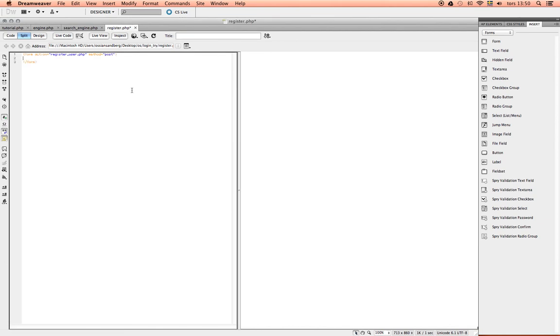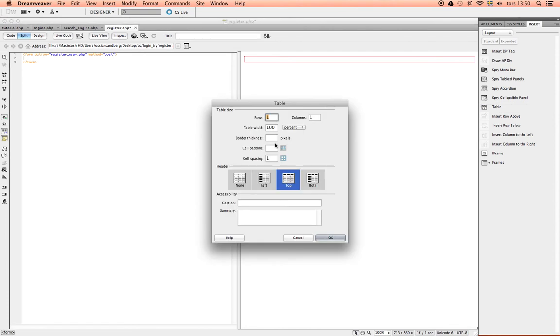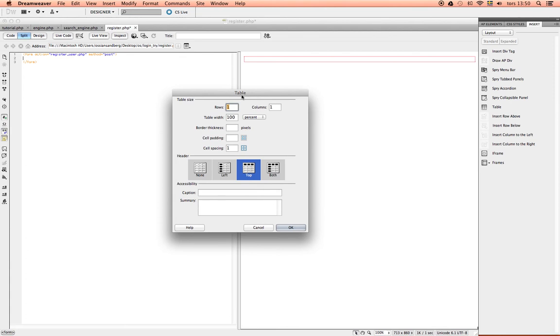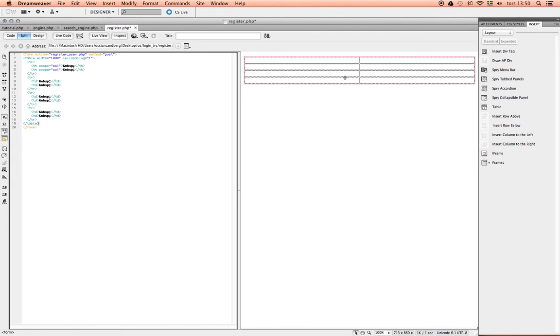And as usual, within here we will create a table as well. So go within layout. If you don't know how to do it by hand, you can go into Dreamweaver, but I do it very quickly, so I use Dreamweaver. And the table will contain, let's say, 4 rows and 2 columns. There we go.